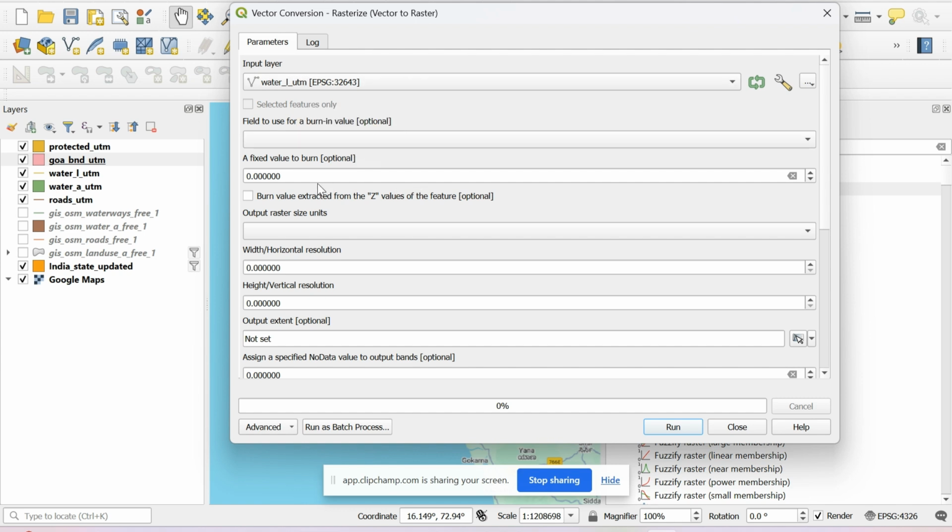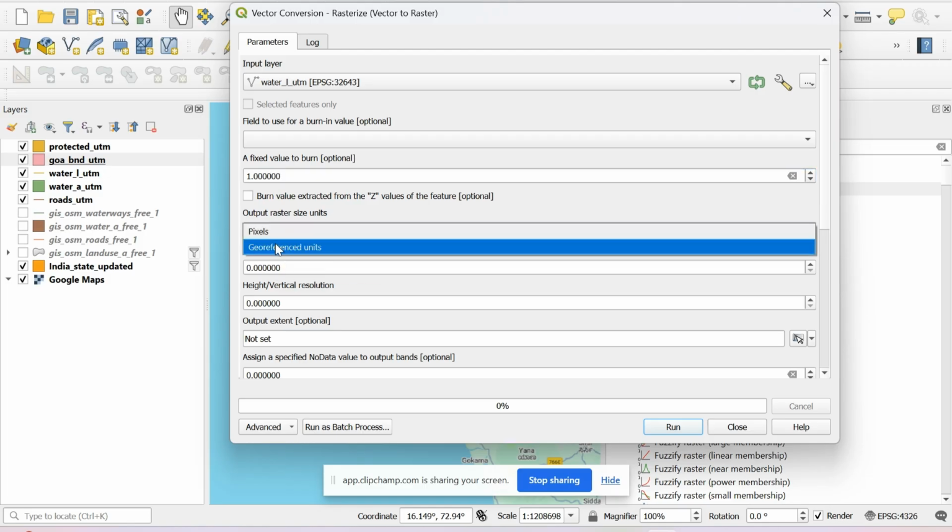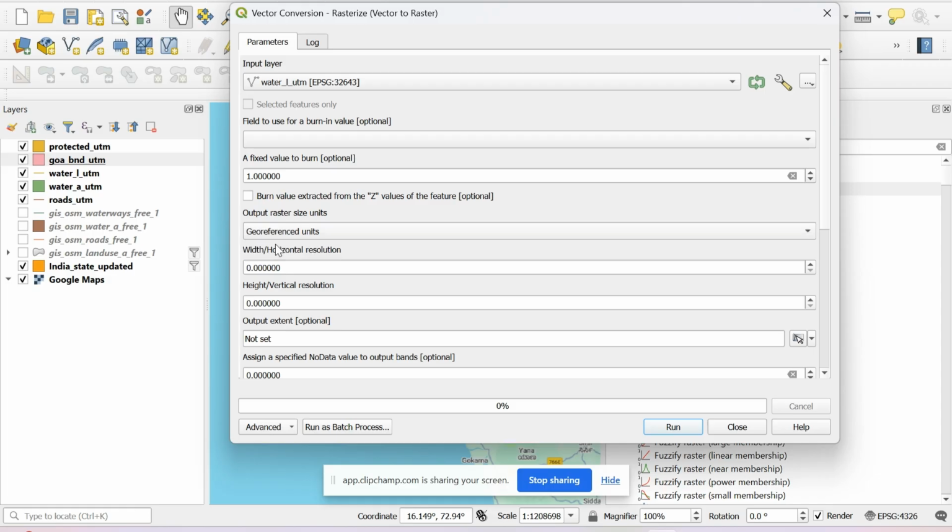So we're going to use this, fix a value to 1. Okay, then afterwards we are going to use this particular output's raster size units as a georeferenced unit, because we have already pre-projected our data set. So all the units are going to be now in meters.